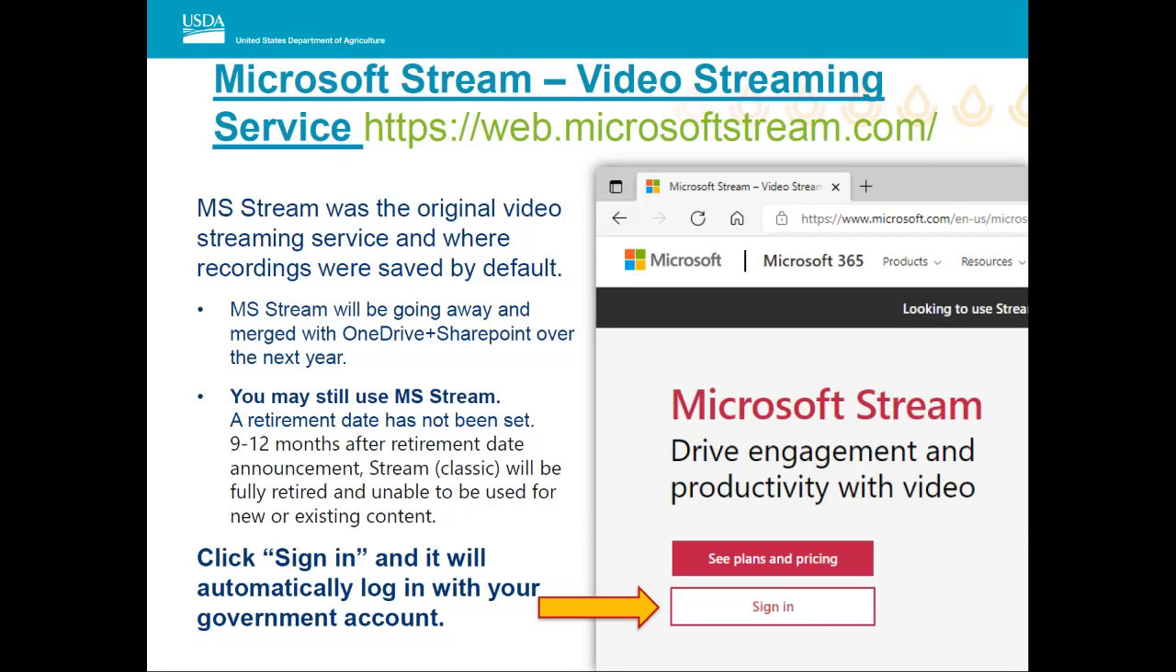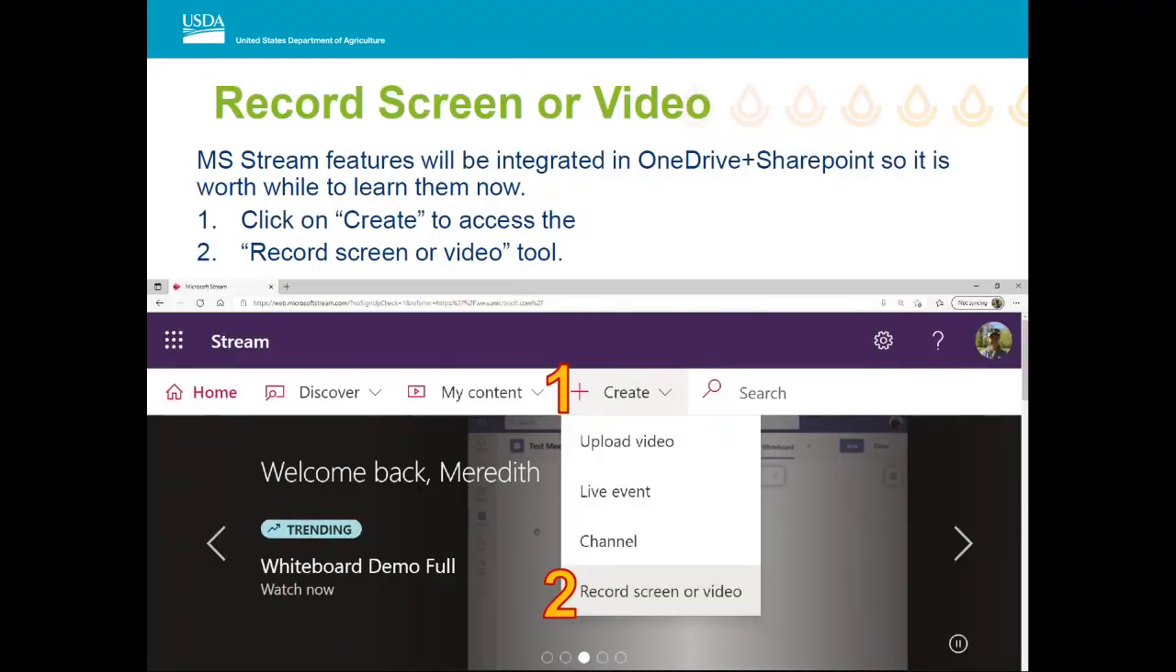So you can just type in web.microsoftstream.com to access it. And if it doesn't automatically log you in, which it should, you can always just click sign in. And then if you're on a government network, it should connect just fine. So once you're in Microsoft Stream, this is kind of what your profile browser window looks like.